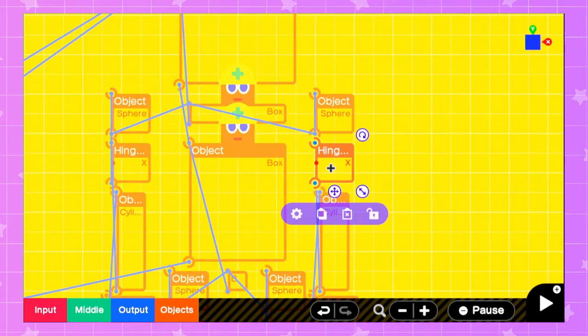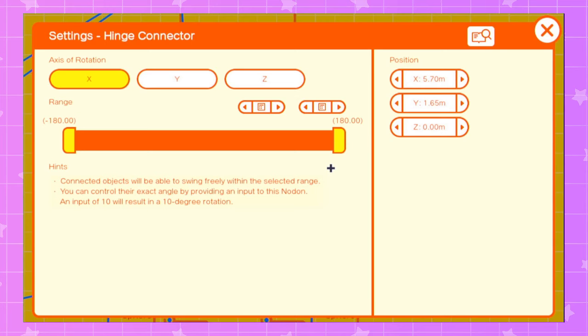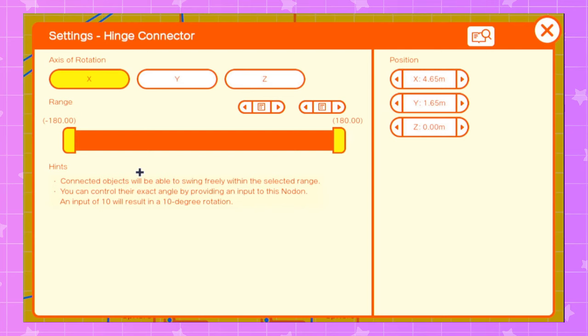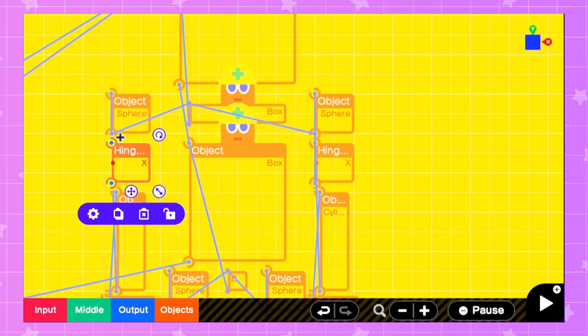Before we start animating our model, I'll explain some stuff about hinge connectors for those who aren't familiar with them. They allow child objects to rotate around their parent object, based on the value that's being received in the node's input port. These connectors are the main players when it comes to animating 3D models in GBG. Make sure all connectors are set to rotate in the x-axis.